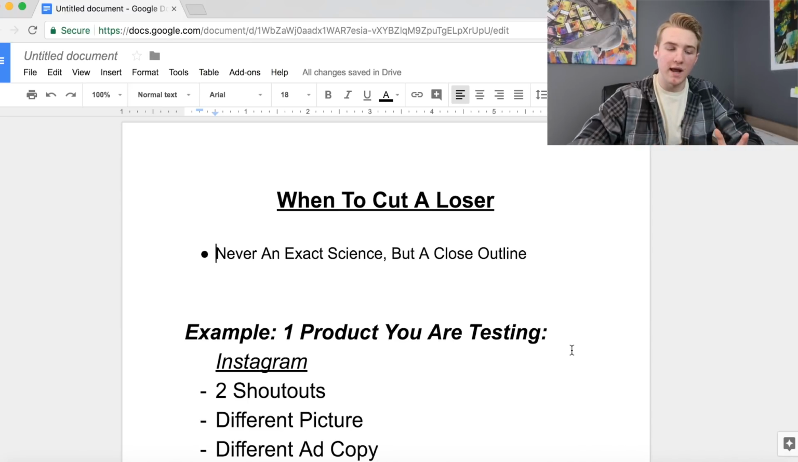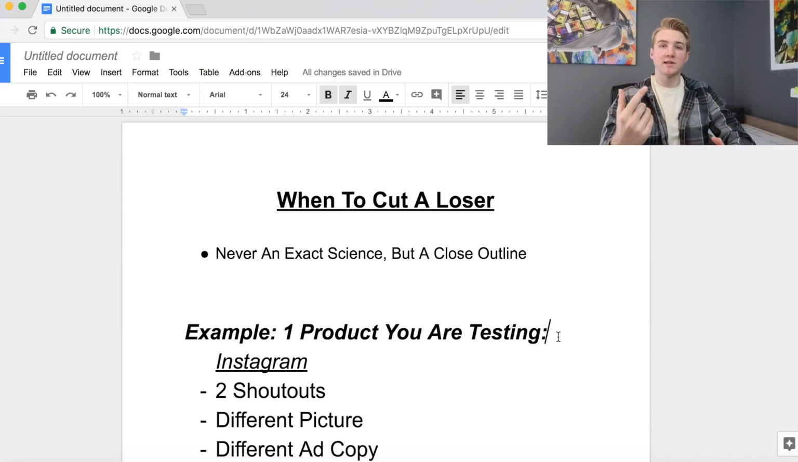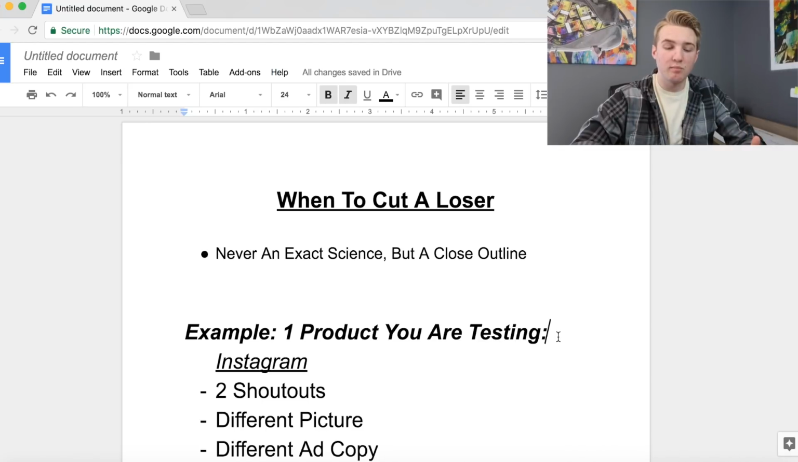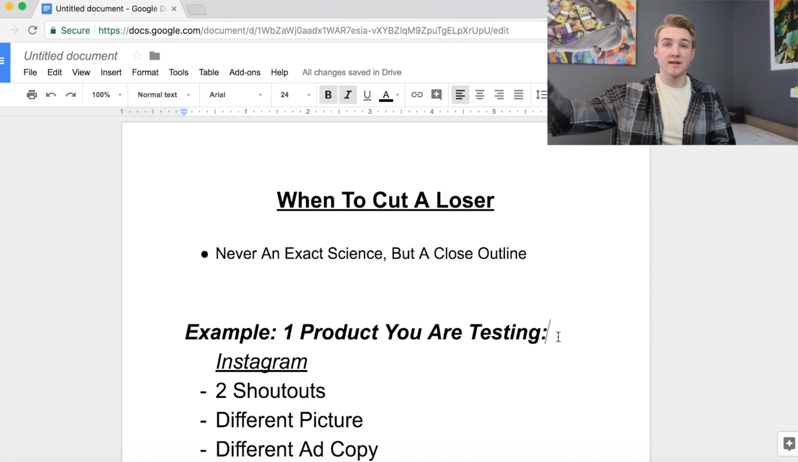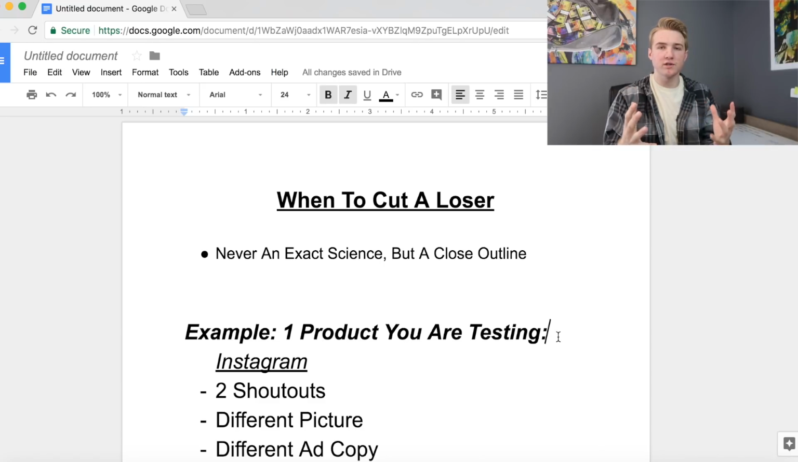You're testing a product, right? So for Instagram, you have one product you're testing, you want to get it working. You want to see if it's a winning product. You did your research. Now it's time to test. When are you going to stop running it? Actually, first of all, we're going to talk about how you're going to test and then when to stop testing that product. When do you officially say this product is not working on Instagram?